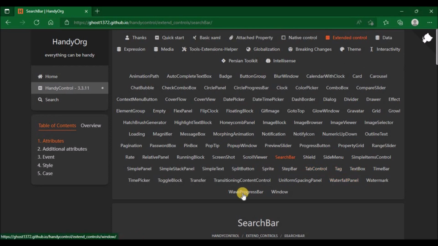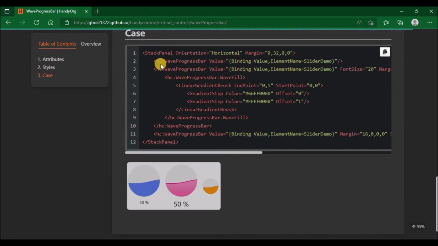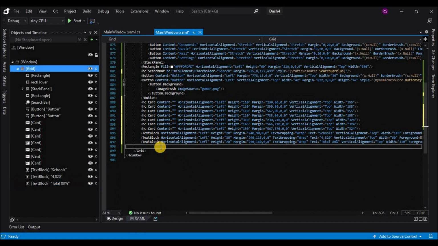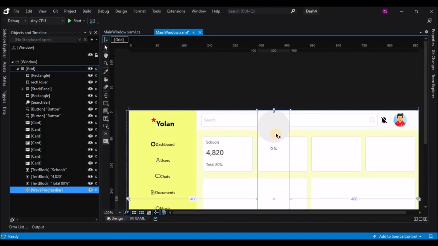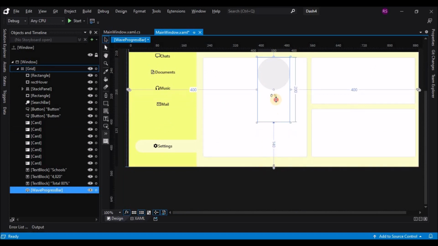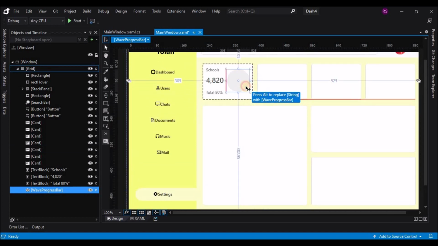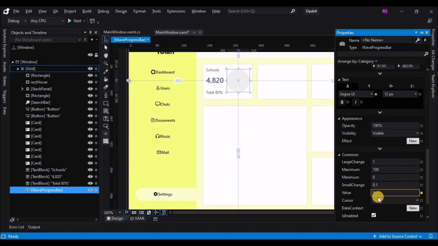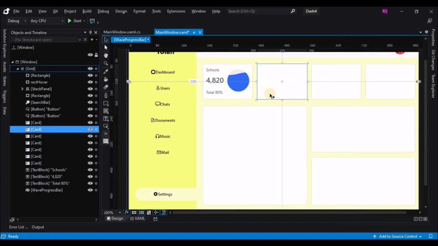And now we will use one more control, that is the wave progress bar. It is a progress bar which is in the form of a wave inside a bowl. So let's copy that sample code and go to our XAML and paste it below. Once you place it, you can take that and position it accordingly inside the card. Okay, so place it here, and let's go to the properties and set a value by changing it to a local value, and change the value to 80. So now you can see this nice looking animation of a wave.